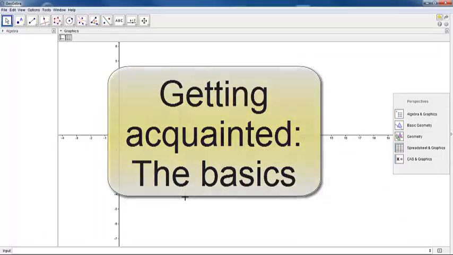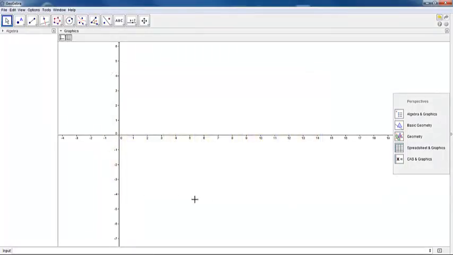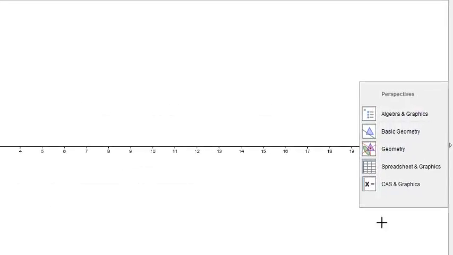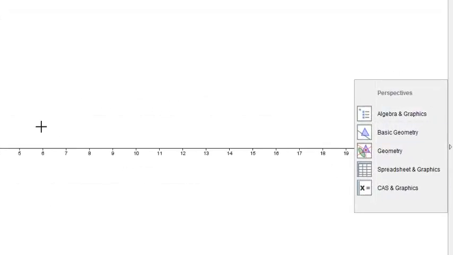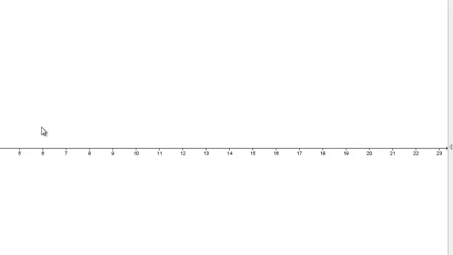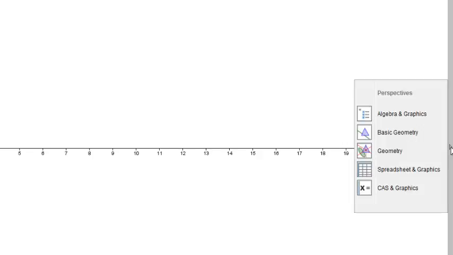This is what you'll see when you first open GeoGebra. Over on the far right side, there's a Perspectives menu. And as soon as you click anywhere else, it disappears. But just so you can get it back, go to the very far right of the screen. You'll see a little white arrow. Click on that, and you can get that menu back.